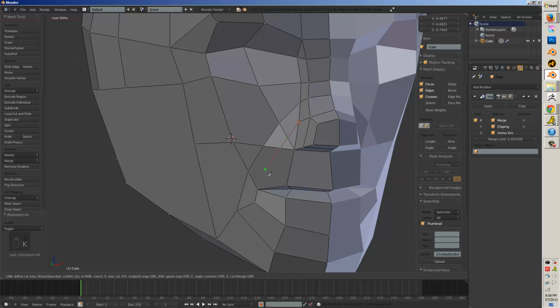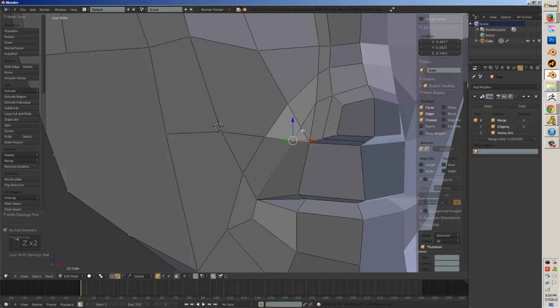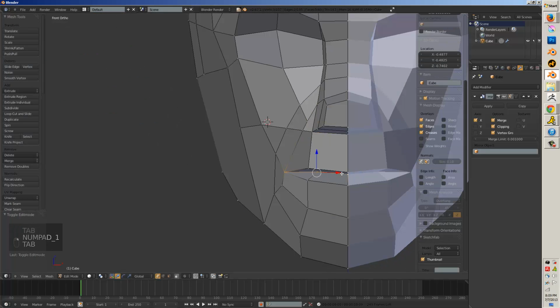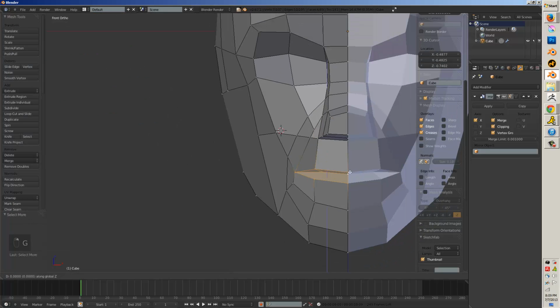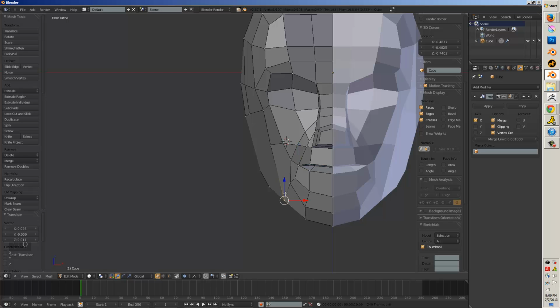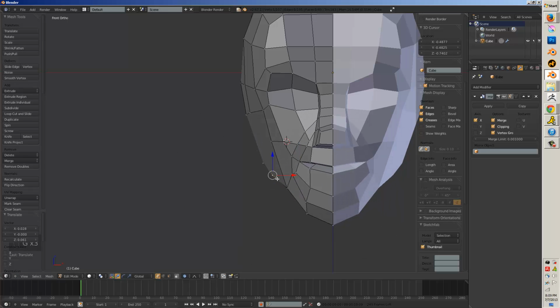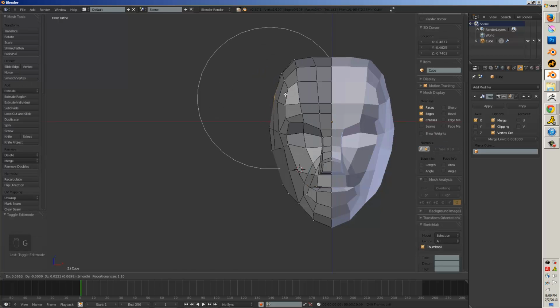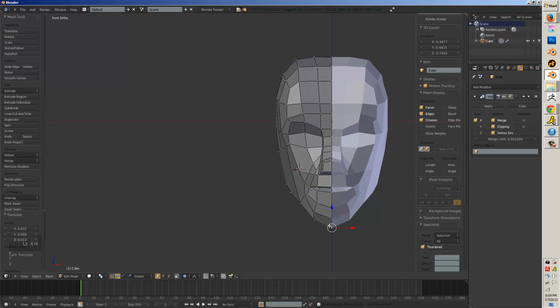So even though I don't really care too much about topology, there still are a couple of loops that I just always go for, just because they do kind of lend themselves towards the shape on some of these interior pieces, like the mouth, muzzle, and the nose area. I always try to go for that particular loop.